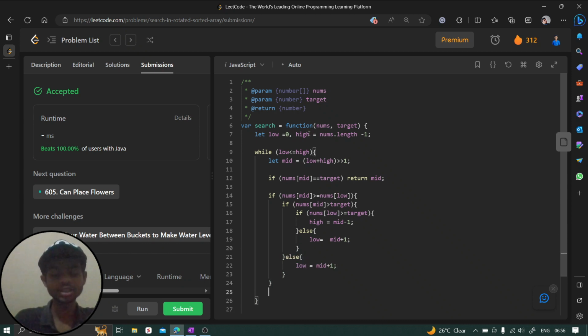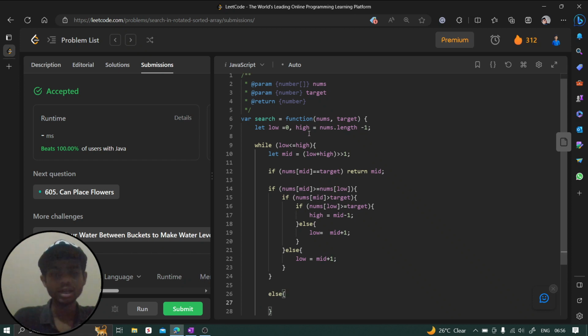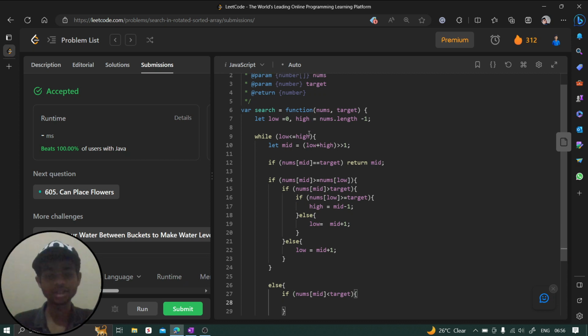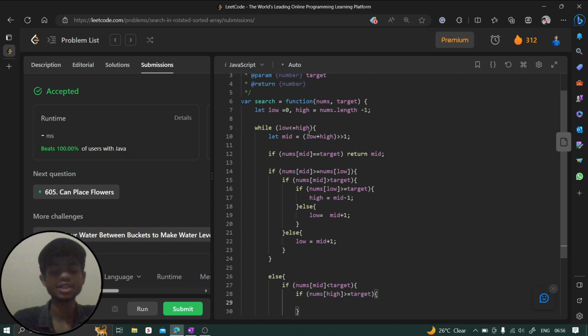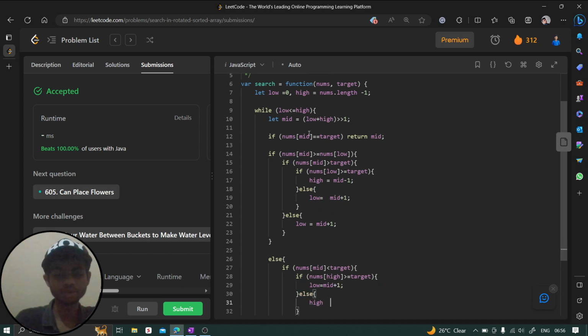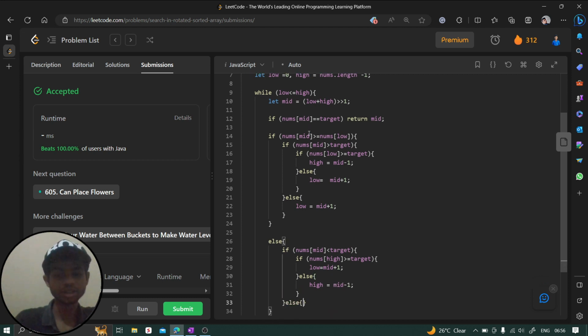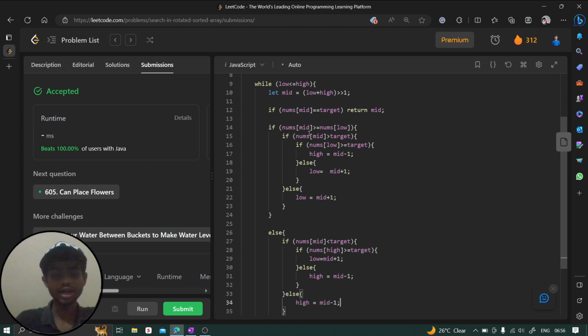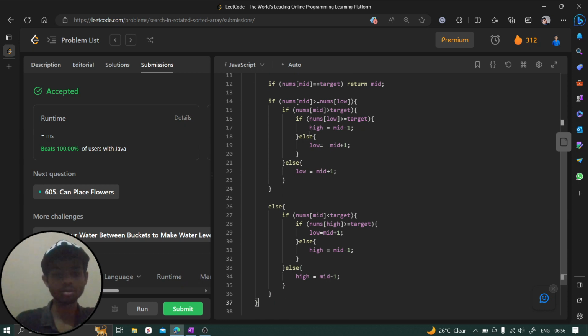And same in this second quadrant, we can say else if our nums of mid is smaller than target, there may be a chance that it lies on the right side. So we can say if nums of high is greater than or equal to our target, then it is lying on the right side. So move to the right side, low is equal to mid plus 1. Else we can say high is equal to mid minus 1. Move to the left side. And this one as well, we can say high is equal to mid minus 1. And then we can return minus 1 if it is not able to find the target, right?